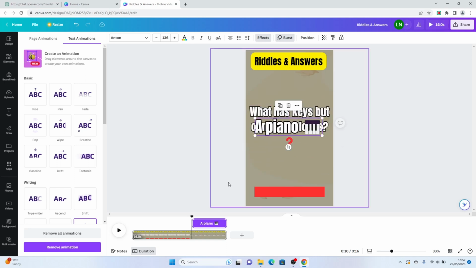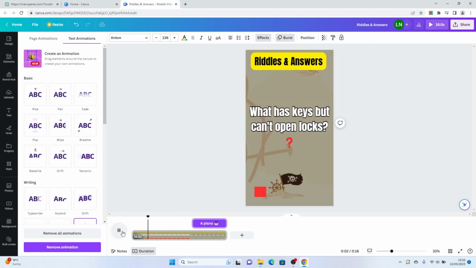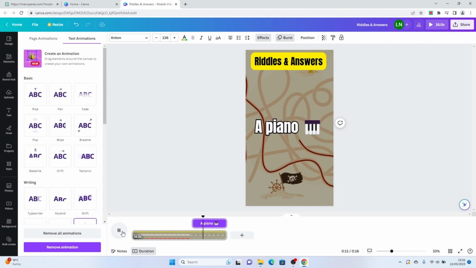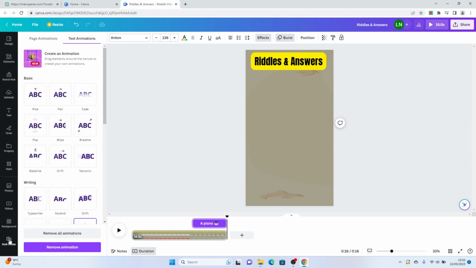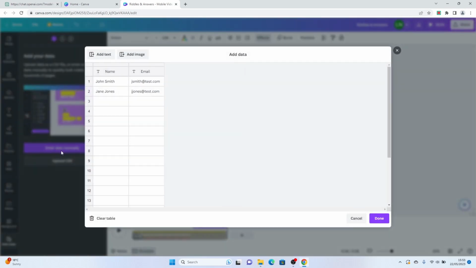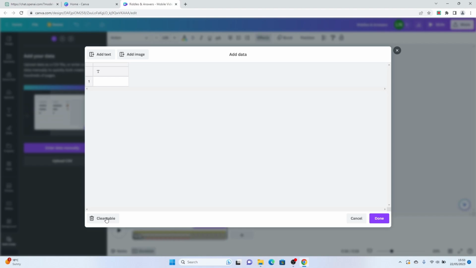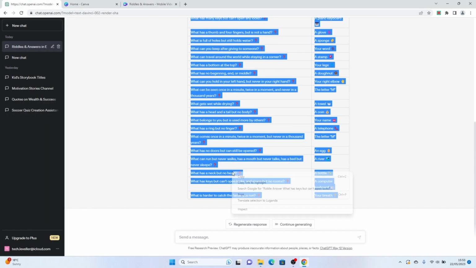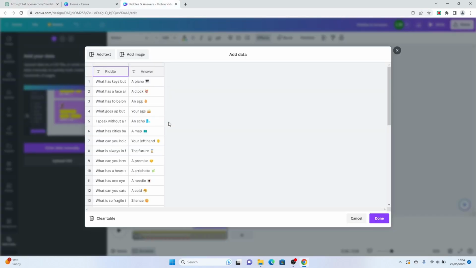Great job so far. Now let's move on to the next step and connect the riddles and the answers to our data source. Go to the Apps section on the left menu and search for Bulk Create. Select Enter Data manually and clear all the data that is currently listed. Now let's head over to ChatGPT and copy all the riddles and their answers and paste them into Canva.